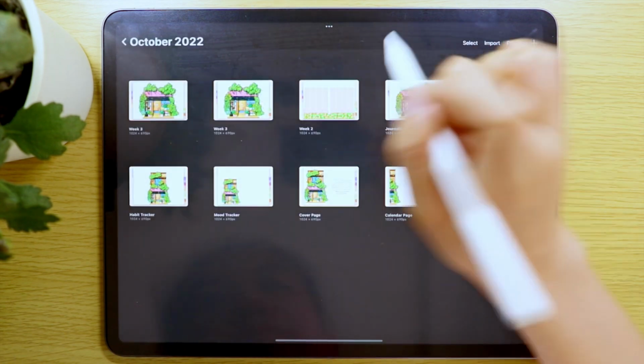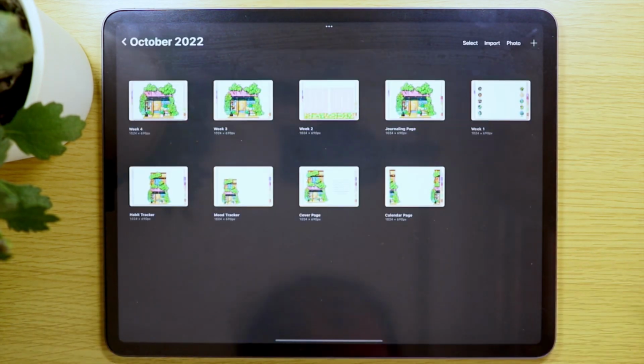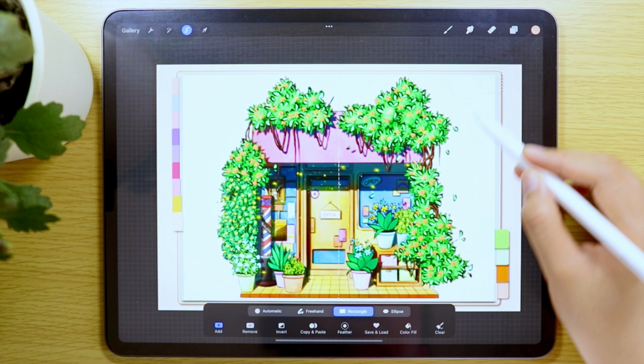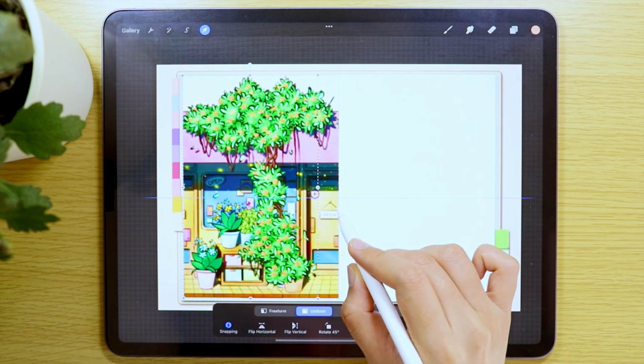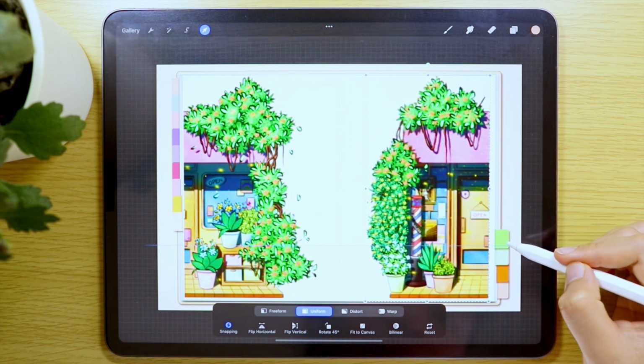For the design of the fourth weekly planning page, I'm going to repeat the same element I have used for the calendar page, but I'm gonna use the lower part of the storefront illustration only.